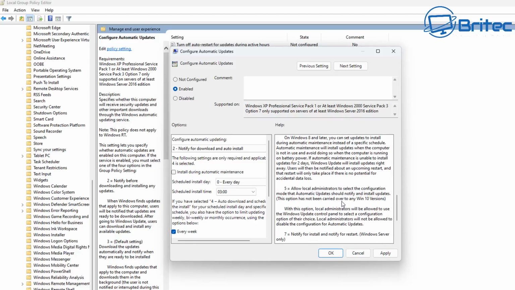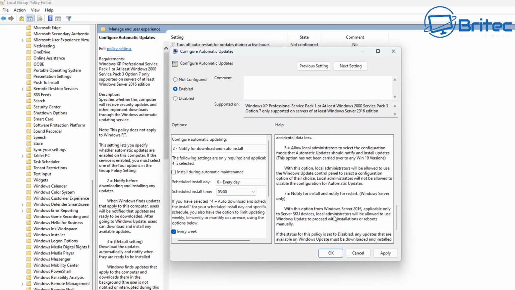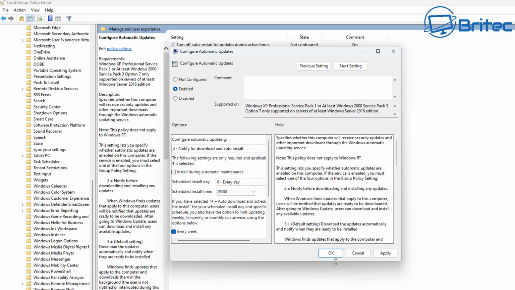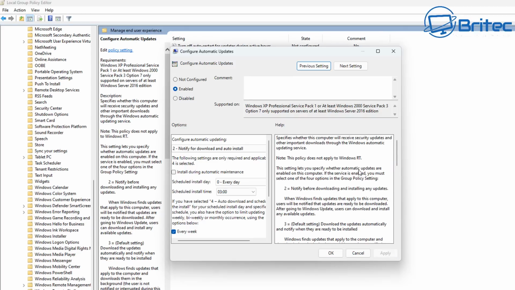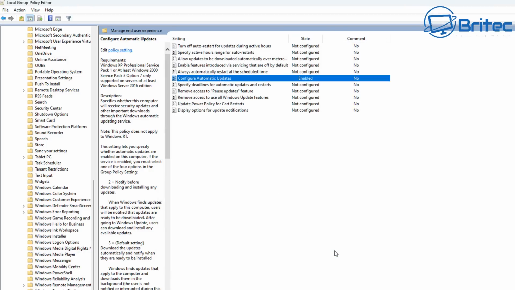Now, there's quite a few ways of going about doing this. This is just one way of doing it, but basically you can read all the information here and choose the option that suits you. But if you want to download and install them automatically, then you can choose a different option. But I want to be notified for downloads and be told that there's a download available, and I want to then take control of it. So that's basically how you can do it on Windows 10 Pro and above and Windows 11 Pro and above.